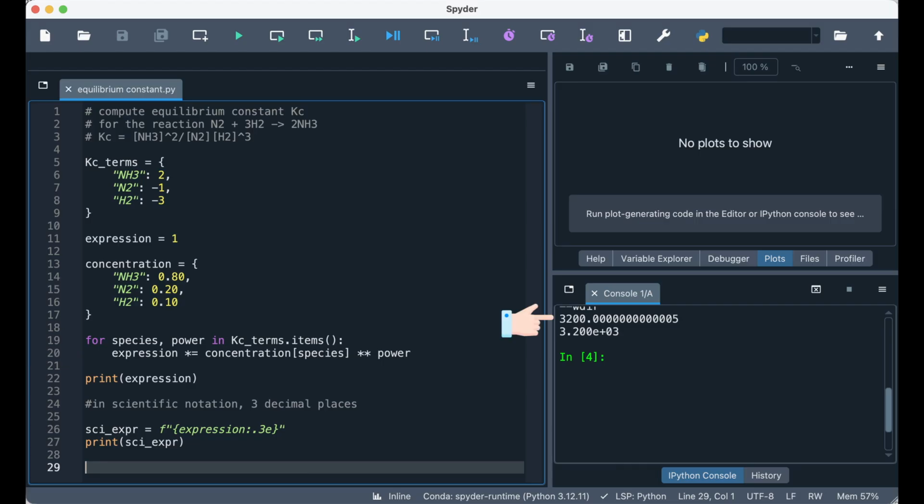The final expression for Kc gives a slightly messy float, 3200. If you wanted to look lab report ready, use an f-string with scientific notation. To do that with, say, 3 decimal places, you use a format specifier like this. The output is 3.200E+3, as we intended.